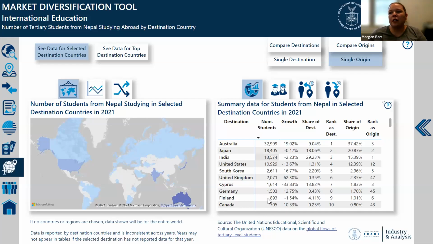So it can provide some context, but it's certainly not as up to date as the CVIS data, which we have for April in the tool. And we'll be updating for May probably this week.